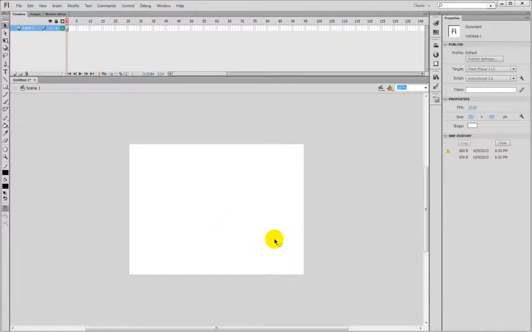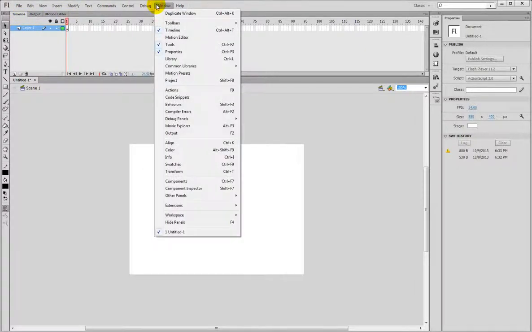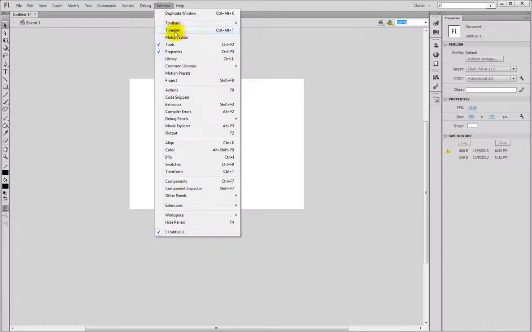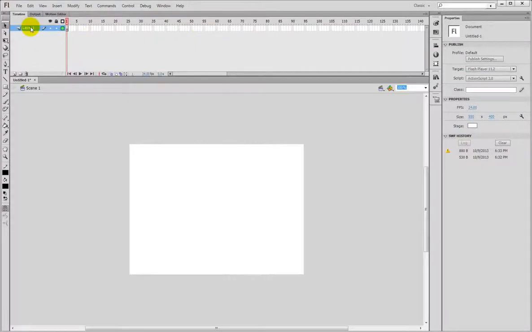The next part that we're going over is the timeline. You can see it's the timeline because it says it right here. If you can't find your timeline or you ever lose it, underneath Window, you can just click. You see I have timeline checked. If I click it now, it's going to hide it. But if it's not checked and I click on it, it's going to make it appear. So if you ever lose this or move it around, that's one way to do it.